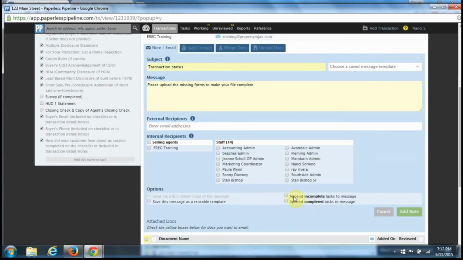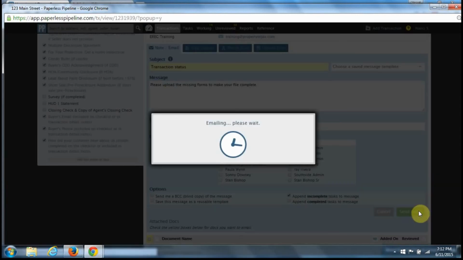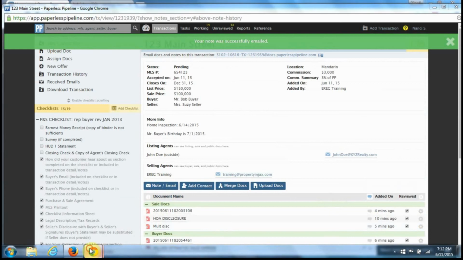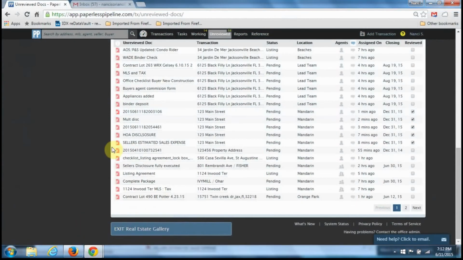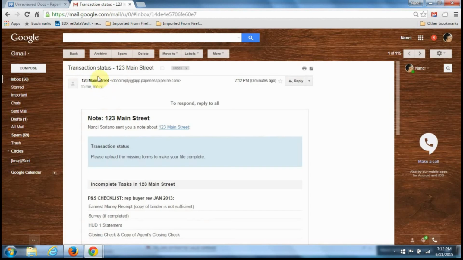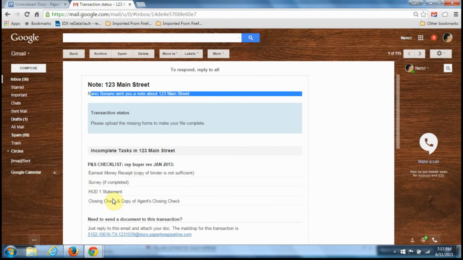She is going to append and complete items, so there's going to be a little list. I'm going to send this email to myself so that no one gets a funky email and gets confused. She's going to hit send email. When she does that, 2 things are going to happen. 1, the agent is going to receive an email. It's going to appear to come from the property address. It's going to say, whoever your admin is, sent you a note about 123 Main Street. This is the information, and these are the items that are missing.